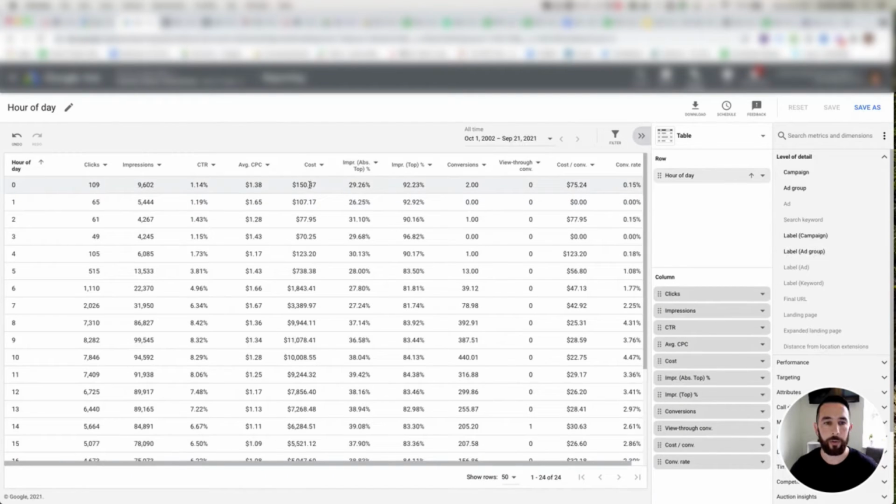So you can see we spent $150 worth of cost between midnight and 1 p.m. And just so you know, this is the time zone set in your Google Ads account. So it could be midnight for you, but really be 3 a.m. for people on the East Coast if you're on the West Coast, or it could be people in other countries. So this is going to be not perfect for the individual user. This is more relevant to your account.